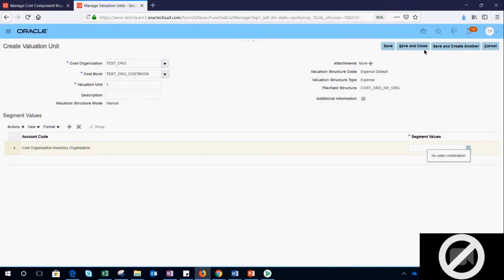So what is valuation unit? I can't recall what it is. Even I can't recall. I will make a note of this and send it to you. I think it is only org level. You selected cost org level, inventory org. You go to the plus sign and you will see only those values will pop up.